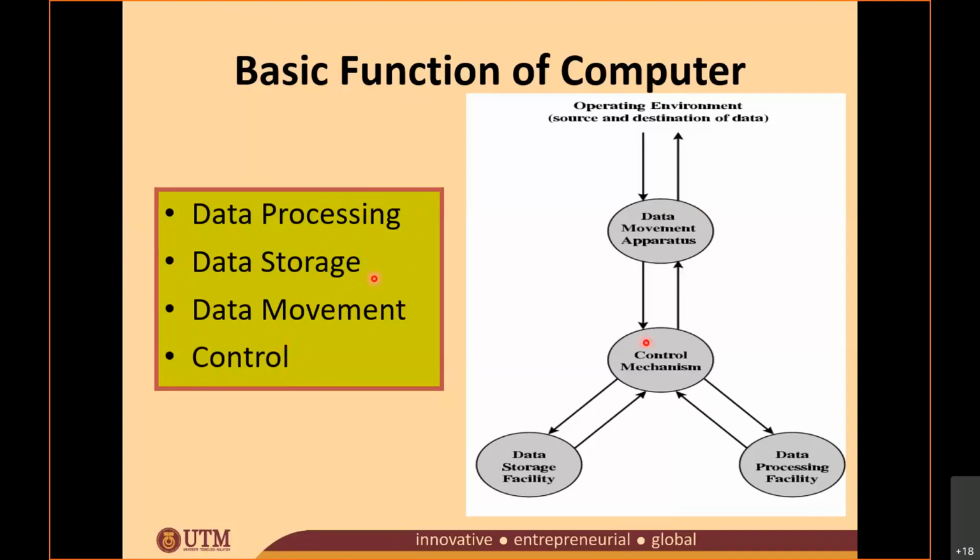If you can see here, the control mechanism is at the center of these functions. By using the control mechanism, it will control whether you're going to do data movement, store data to your storage, or do data processing. So the control mechanism is the main function, and it will control how to do the other 3 basic functions.